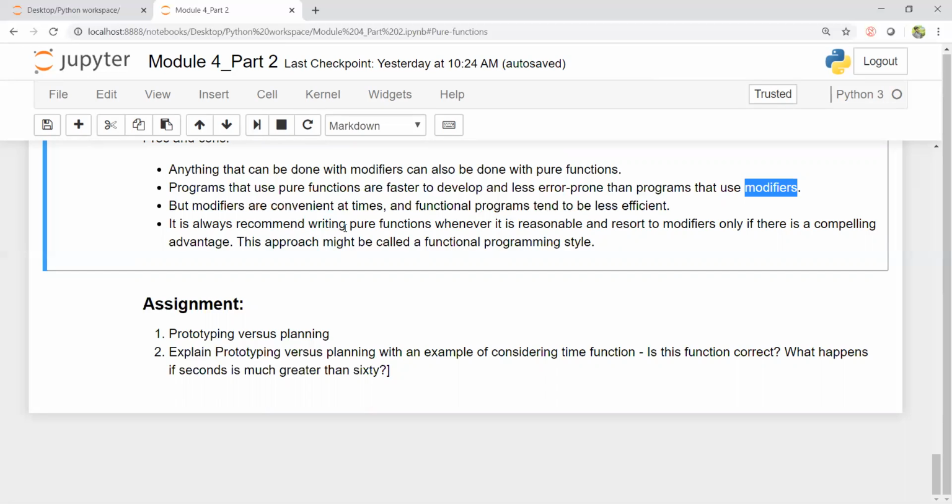I always recommend to write pure functions whenever it is required. If you have identified some problem, and if it is reasonable, try to use modifiers only if there is a compelling advantage. Otherwise, the approach might be called a functional programming style only. You use pure functions as they are.